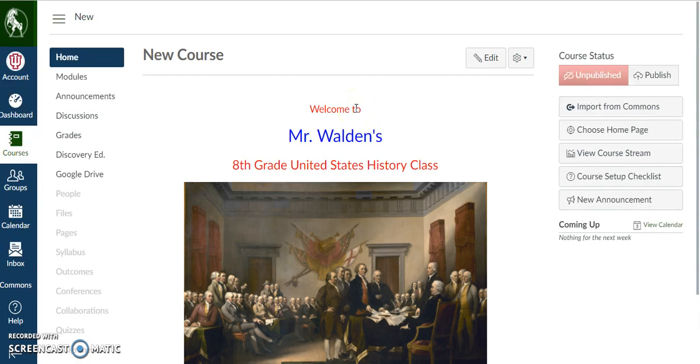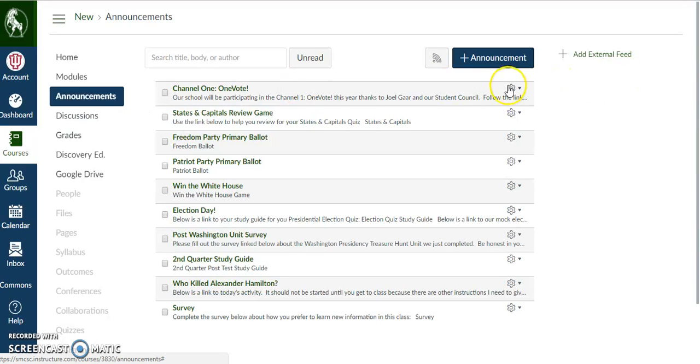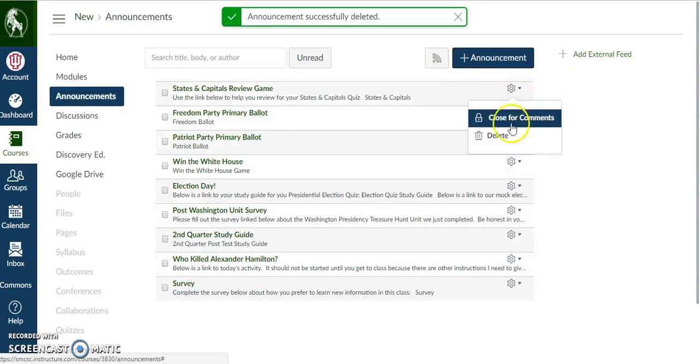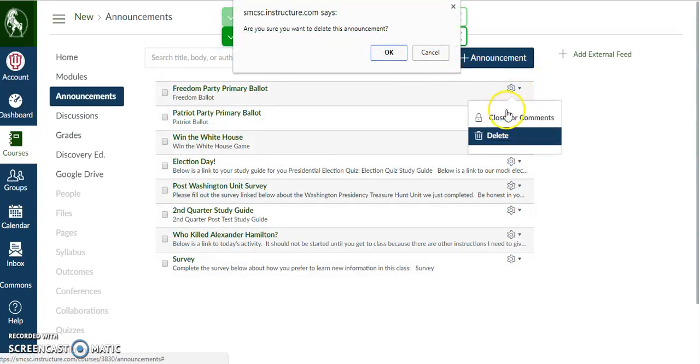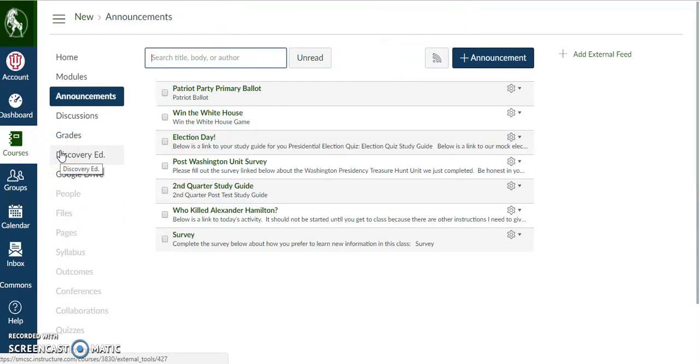If you would rather not dump it all in all at once, so for example, I know I don't want those announcements, so I'm going to back up. I dumped it all in at once. I can go in here and delete the announcements because I don't want those showing up for my new students on day one. So again, if you want it all or most of it, go find it in Commons, dump it all into your new course, and then maybe delete the stuff that you don't want.